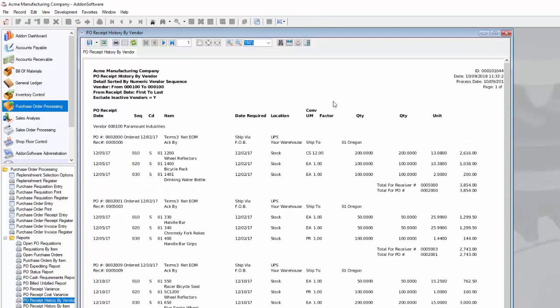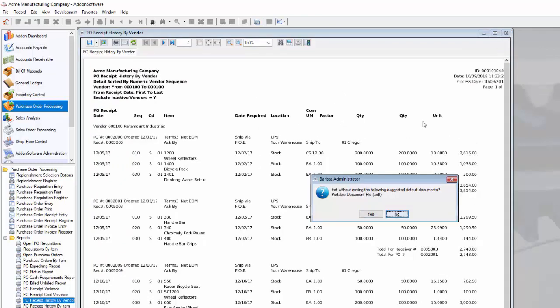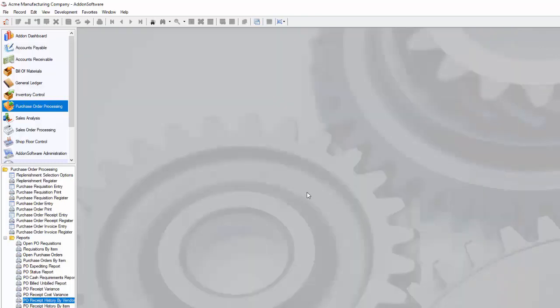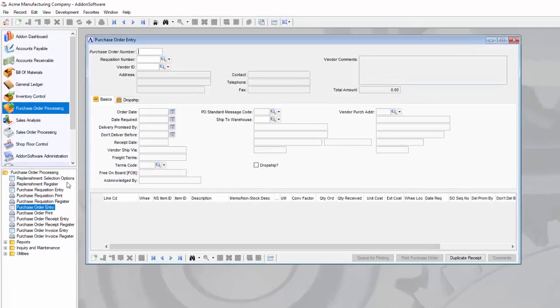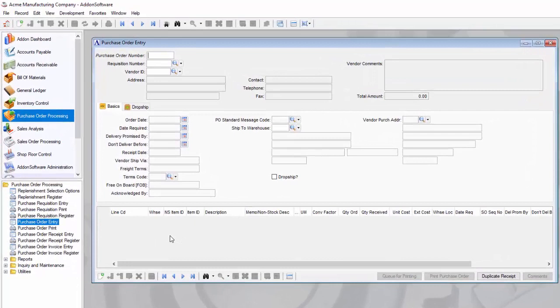Instead of looking up and printing a copy of a previous order and then keying in the same information all over again, AddonSoftware has added a duplicate receipt button to the purchase order entry form. Let's have a look at how it works.